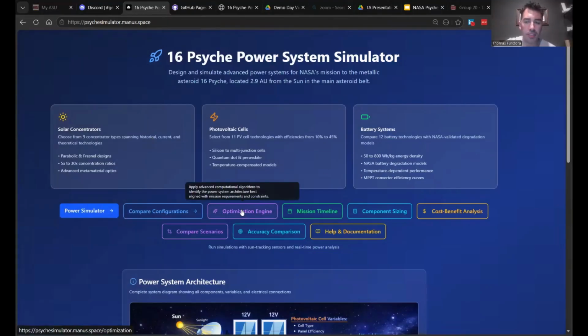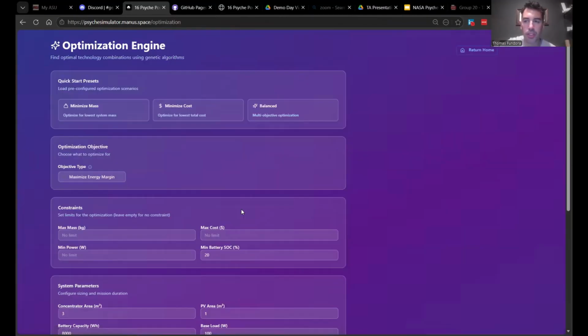Next up is the optimization engine. I really enjoy this feature because as an engineer, you never want to have a single option. You always want to have multiple different scenarios and different things that you can pivot towards, especially when it comes to trade-offs. So as a program manager, for example, if you want to minimize mass, you can select that option. Or if cost is your initiative and you want to maximize the performance of the overall project based off minimizing the cost, you can select this one as well.